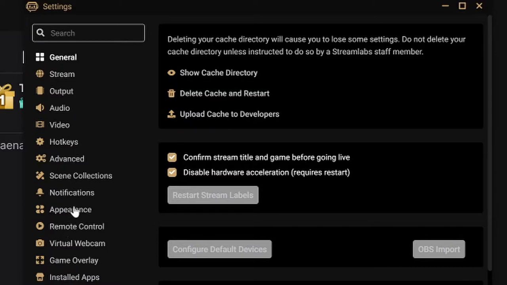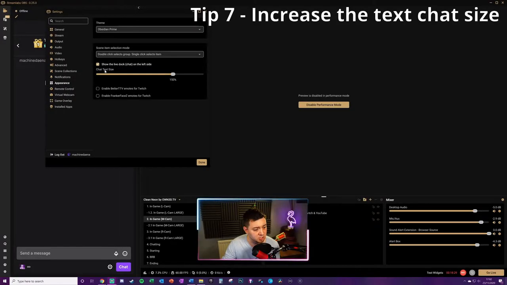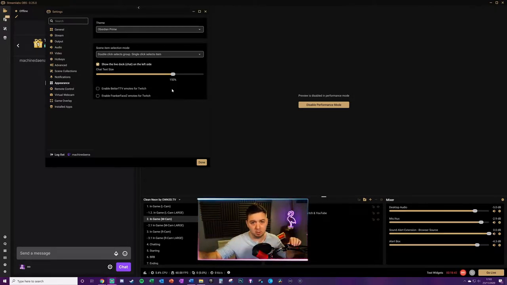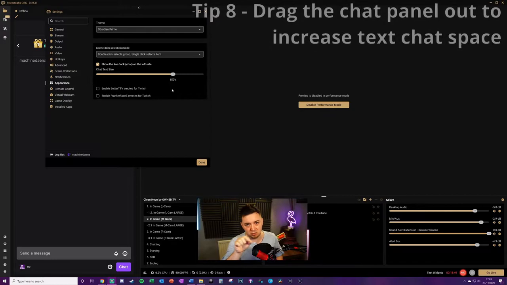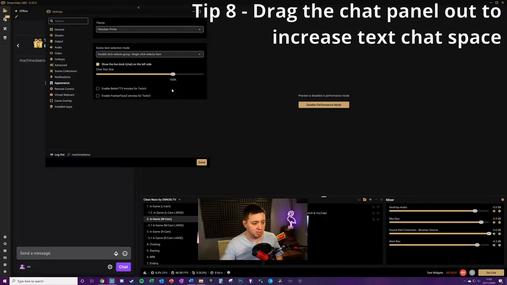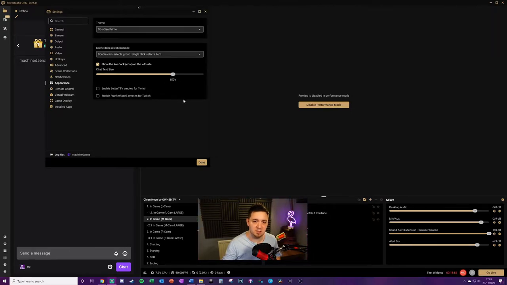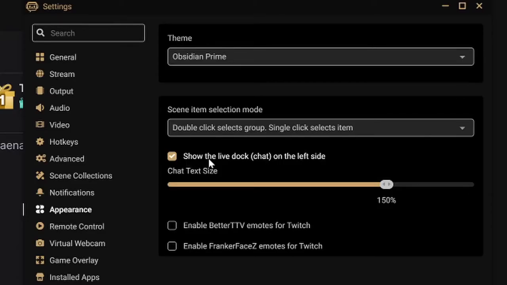For example, in the appearance settings here, we can change the chat text size. For me, I've got pretty good vision, but because there's quite a lot of real estate on one of my monitors to my right-hand side, I'm able to have quite a lot of space there that allows me to increase the size of the text and drag out the panel for the text even further. So for me to have text a little bit larger in size makes really good sense. You can also show the live dock chat on the left-hand side, and that's what I've done here.